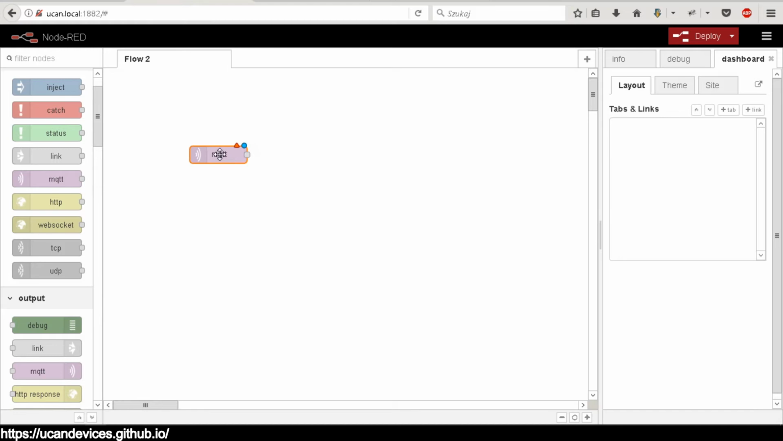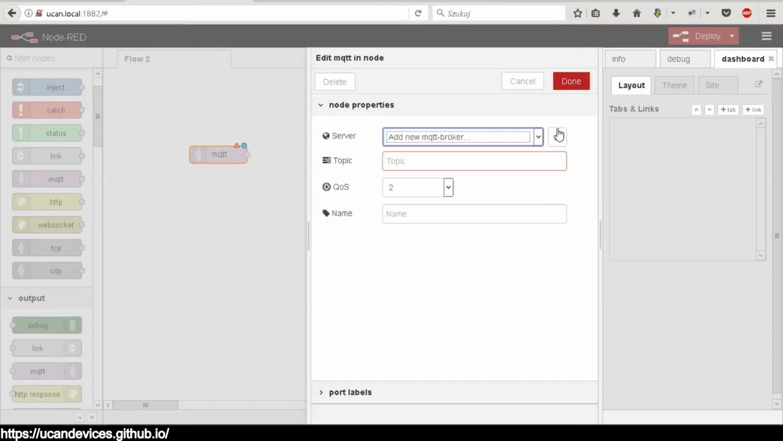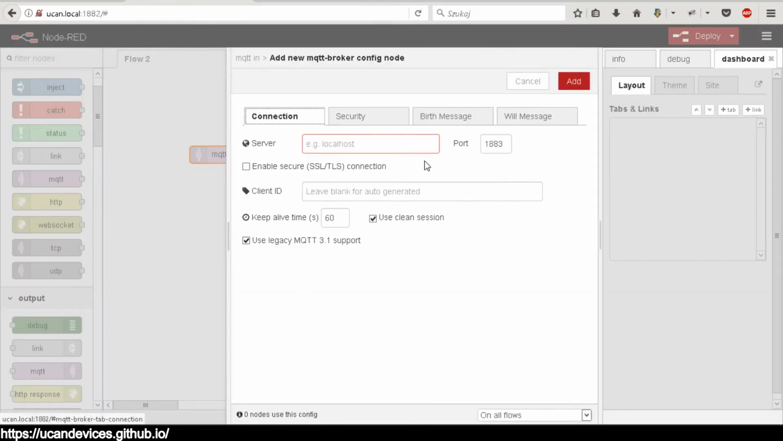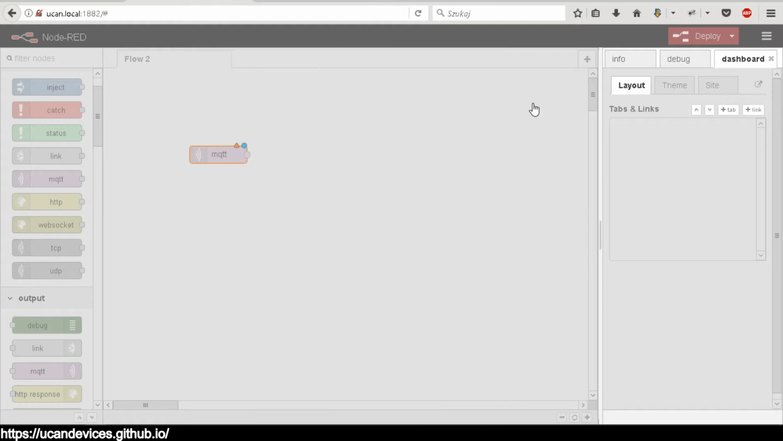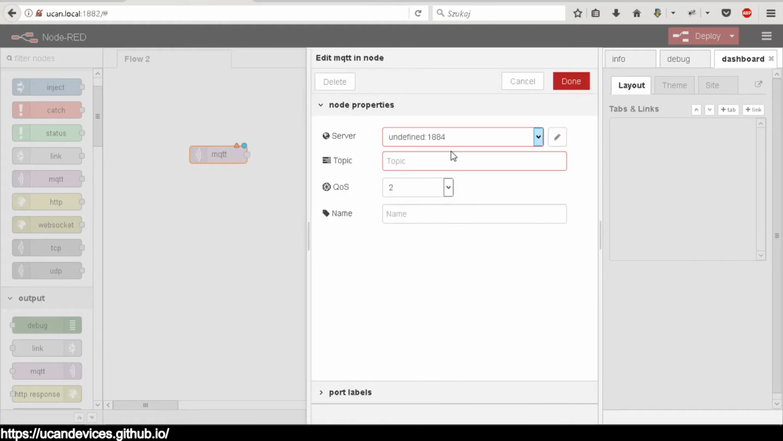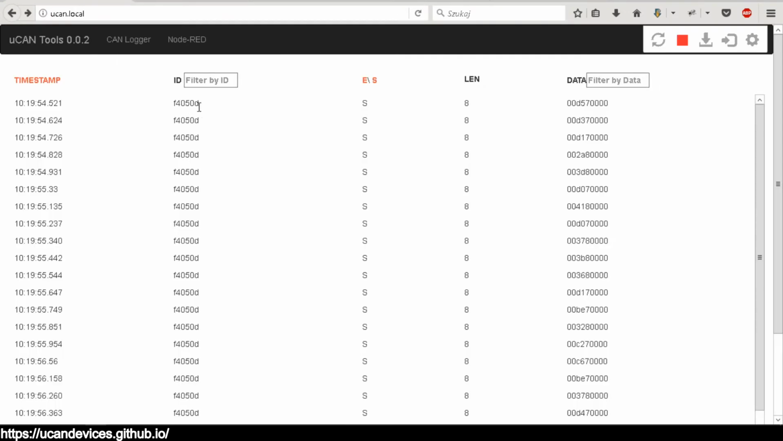First, you need to configure the mqtt broker. You need to add port and type localhost in this window. The port is 1884. And next you need to tell the topic that the data is exchanged on, and the topic is the ID of the CAN frame.